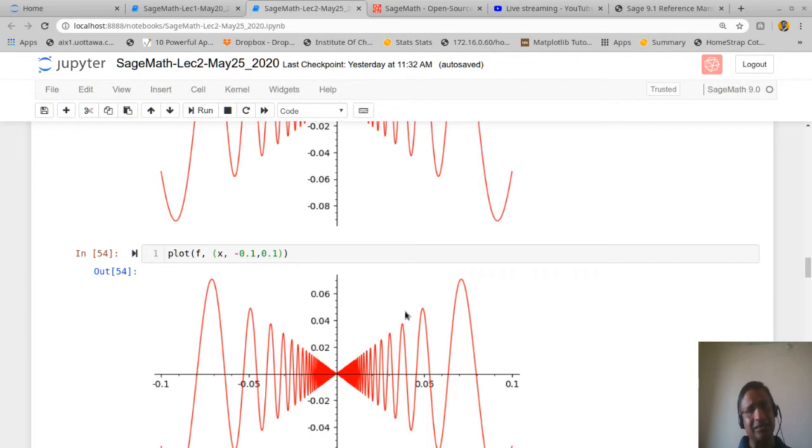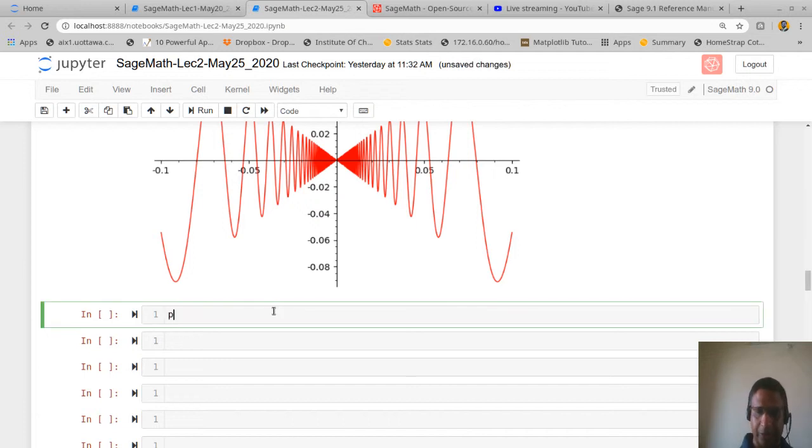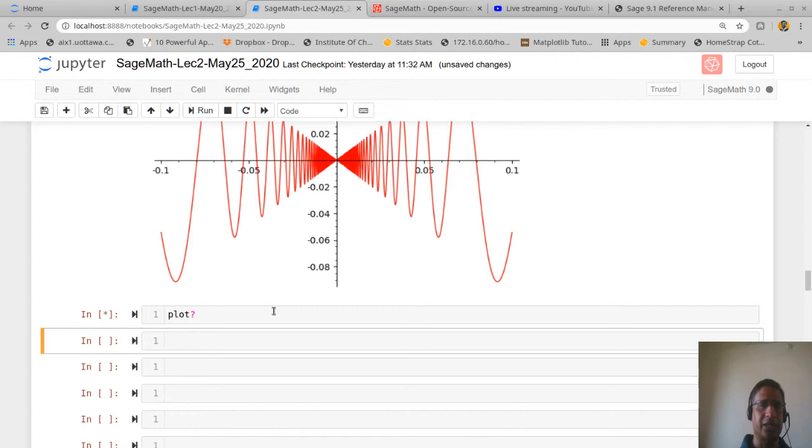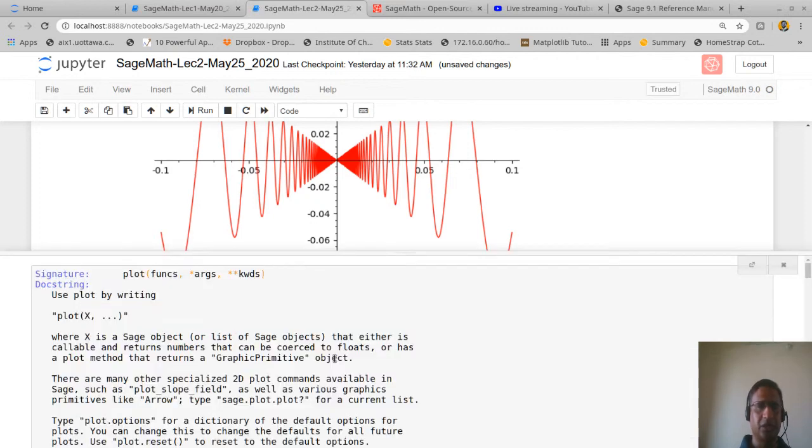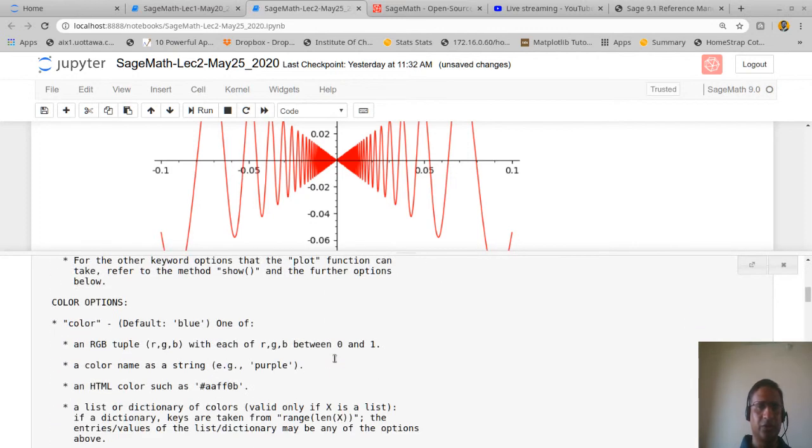I'll just tell you a few options, but other options you can see for yourself. You can just take help on plot. All of you know how to take help now. So you can simply say plot and then a question mark or double question mark. It will give you the help document. So you can go through this.